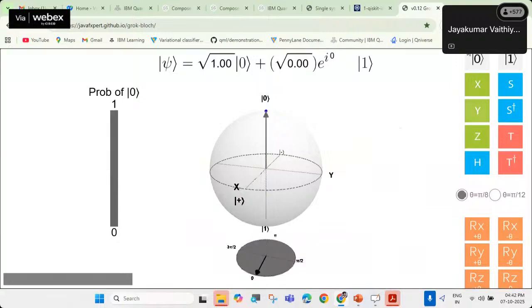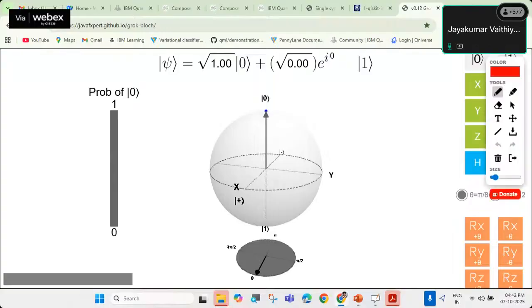So click 0, click Hadamard, it will create the positive state. From the positive state, click Hadamard again, it will go back to state 0. So applying two Hadamards next to each other will cancel each other. It means all these gates X, Y, Z, H have their own inverse. If you apply the same gate next to it, it will cancel the effect and go back to the original state where it started. That is the logic.